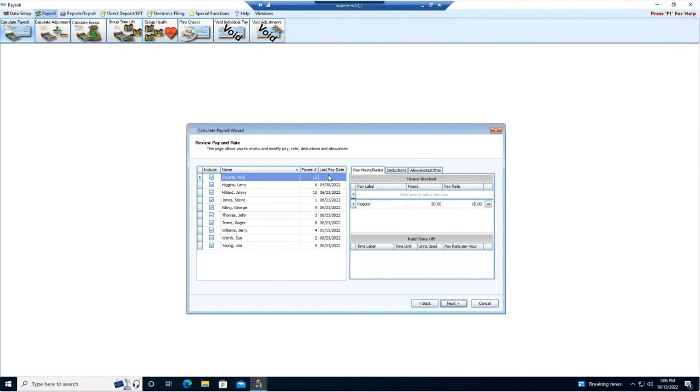Okay, I've left him in here on purpose to show you some functionality of how these screens work, very similarly to the ones that you have now. So if I go, oh, you know what, I don't want to pay Wiley, I don't have to go back to the previous calculate payroll window to do that. I can simply uncheck the include box. We're saying I'm omitting him from this pay run.